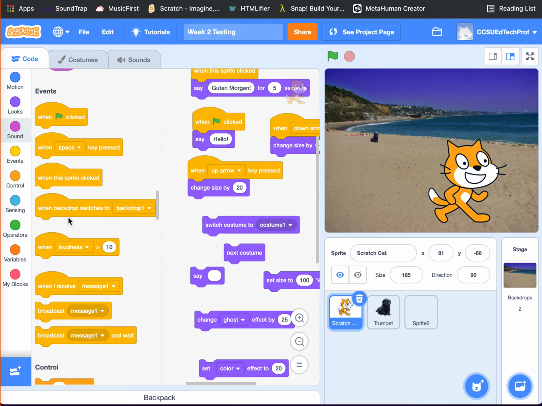I personally have never used that one. I guess it's useful if you have a multi-stage game that maybe you set up so that when you go to a certain backdrop, certain sprites turn on or something like that. So it's there. I've personally never used it, but you link it to one of the backdrops, and then whenever that backdrop becomes the active backdrop, that instruction will run for this sprite. So that's just another option.